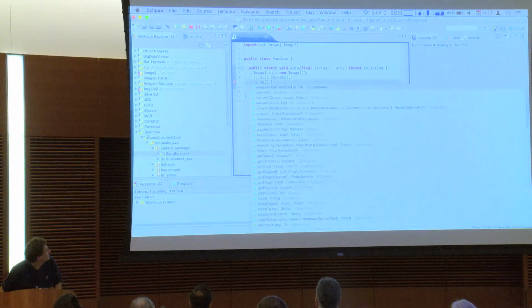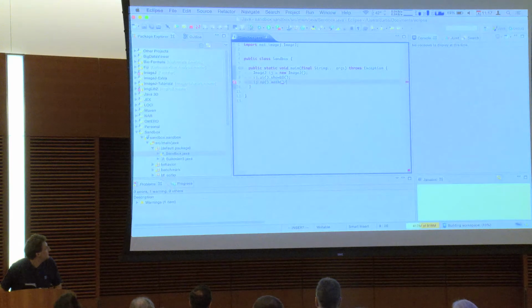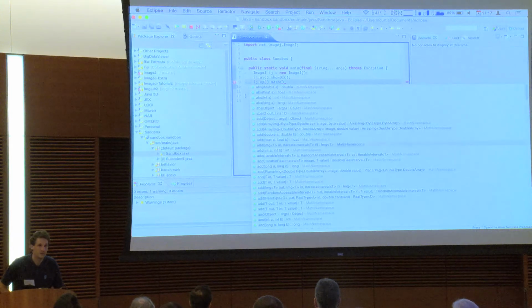and I can ask it for what are all the methods of the op service. And then bam, there they are. And now if I know I want something that starts with M, I type M, I want math, boom. And then I hit dot right here, boom, there's all the math ops, right? So Eclipse is really nice for exploring, yeah?